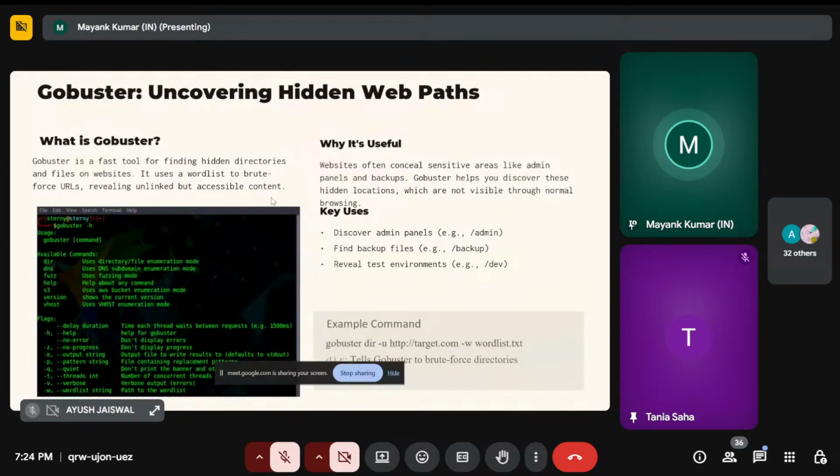For GoBuster, how many of you know treasure hunt? You can react. I will see it later.